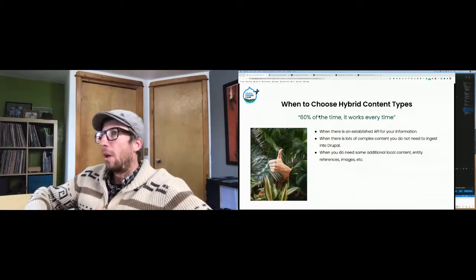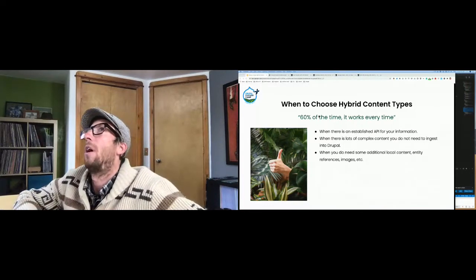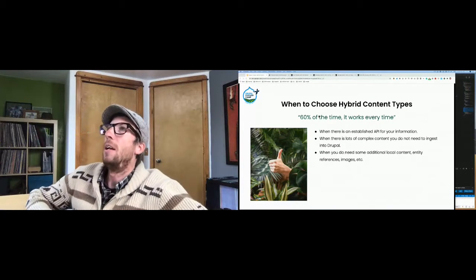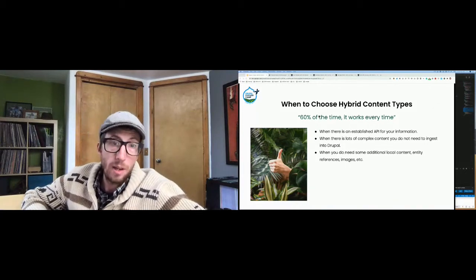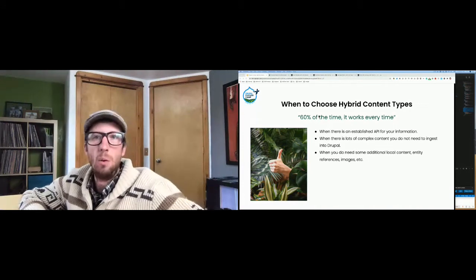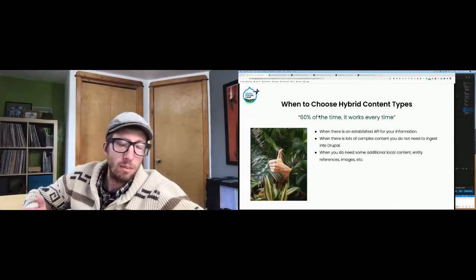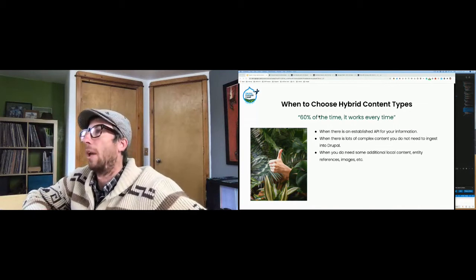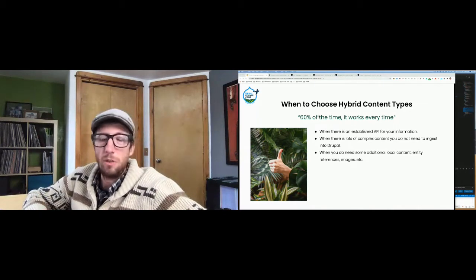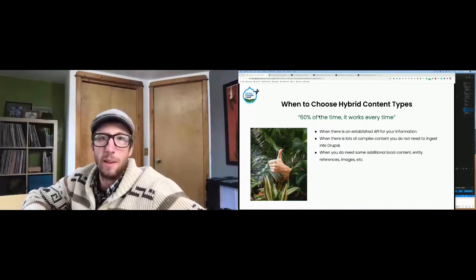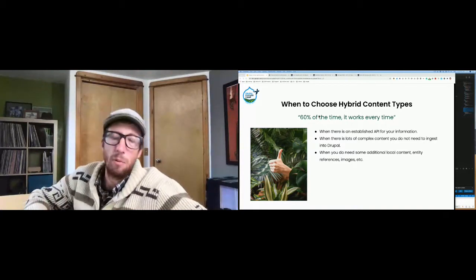It also really shines when you need to physically hybridize the content, right? So you need additional local content or context with that content. In the books instance, if you needed to relate it to other books that weren't in the API, or relate it to news stories that also aren't coming from the API, or things like that.